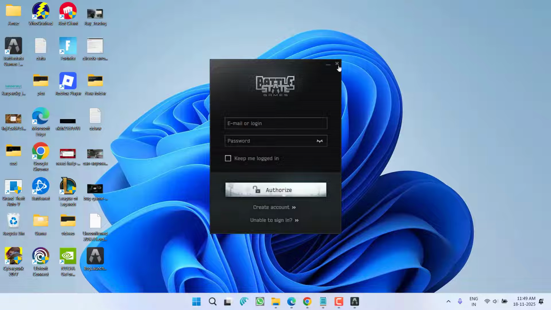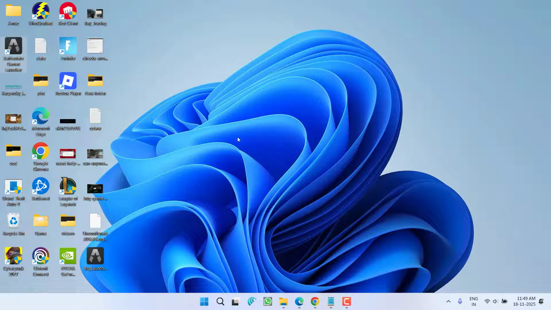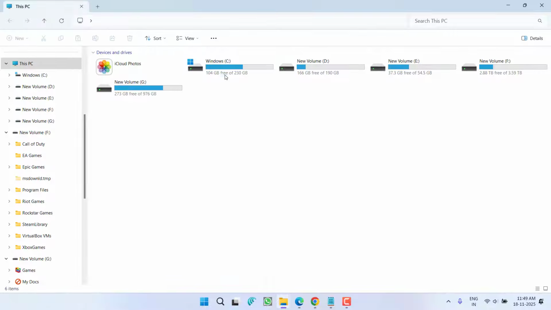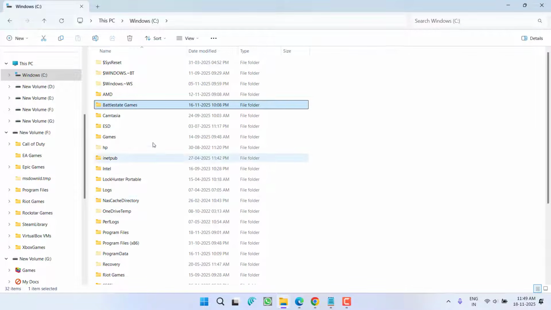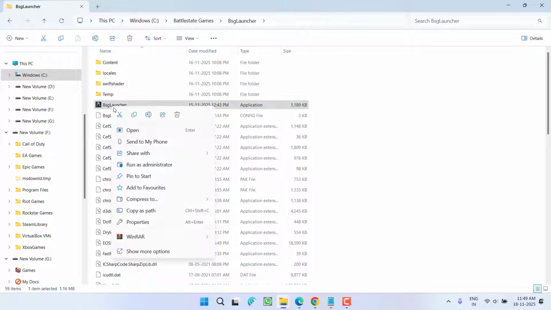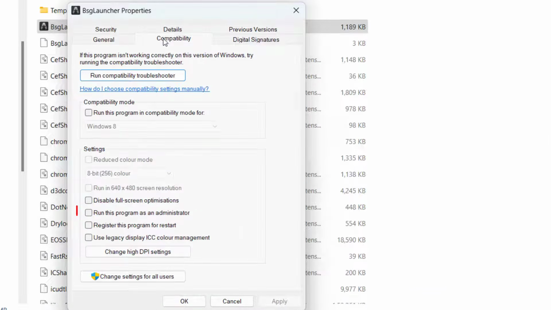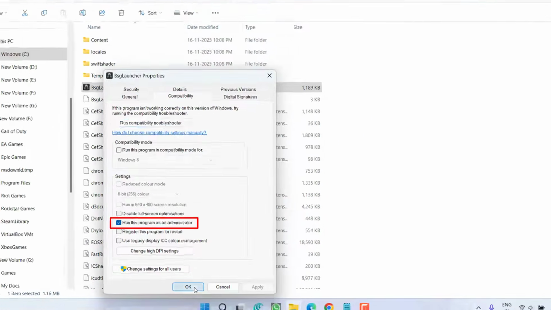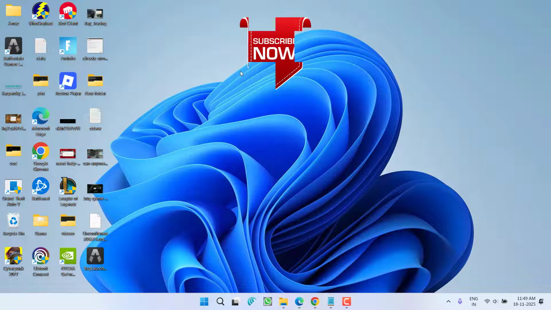And if this also failed, you need to open the installation directory of the Battlestate Games launcher. Generally it is installed in C drive, Battlestate Games, and here is the BSG launcher. Right click on the exe file, go to its properties, in the compatibility tab, check mark the option run this program as an administrator, hit apply and OK button. Now launch the game, and this will surely resolve your Unity crash error while playing the game Escape from Tarkov.